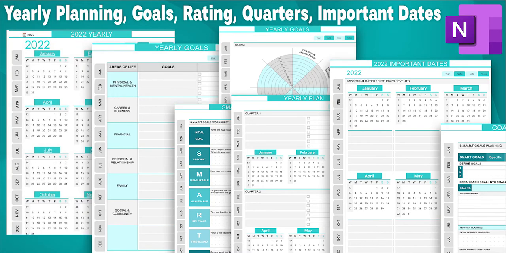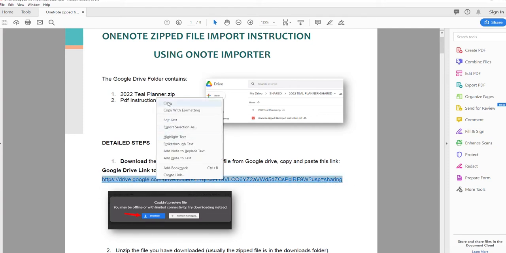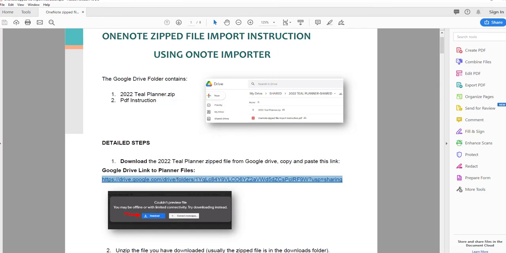In this video, I would like to walk you through the installation process using OneNote Importer. Once you purchase the planner, you will get a PDF document with very detailed instructions on how to install the planner. The first thing you will see is a Google Drive link, so you will copy and paste it and open it in your browser.